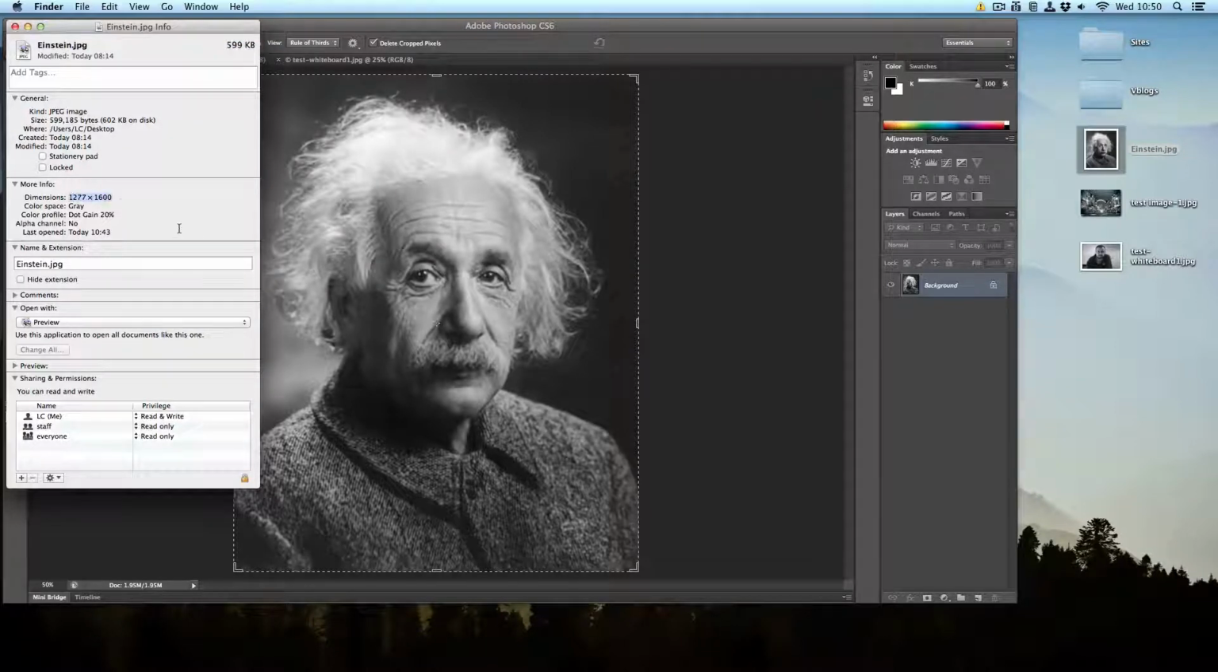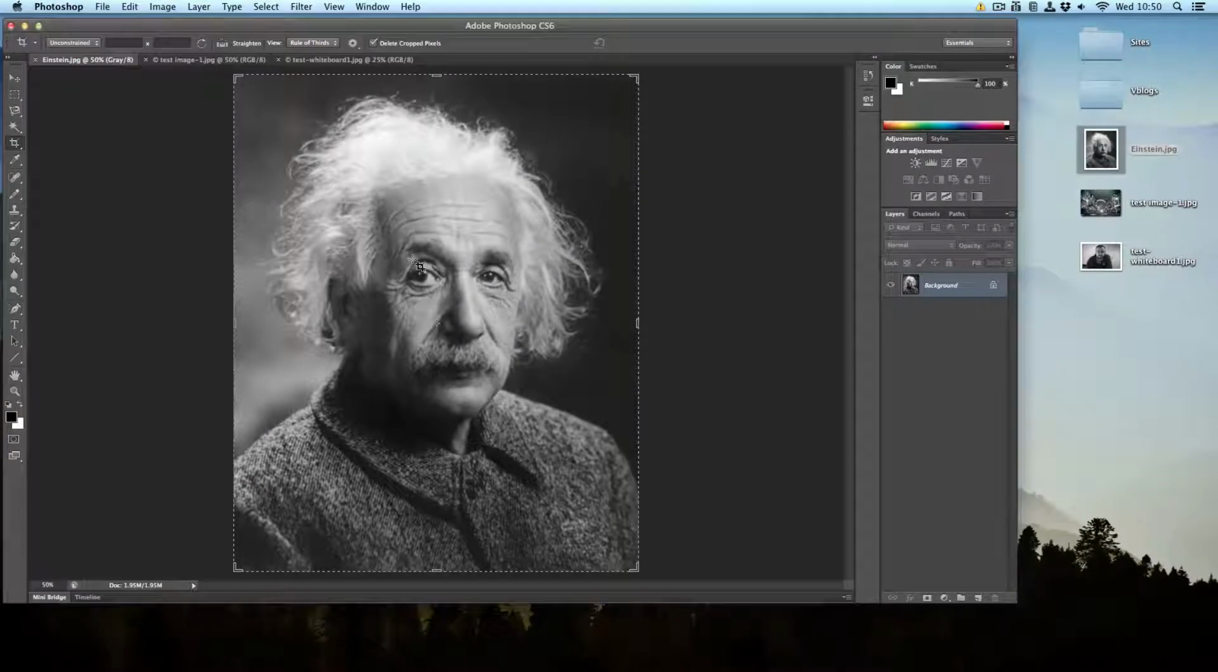And we can start by reducing the dimensions. Now remember, we said we wanted 300 pixels across the top, so that's what we're going to go and do.